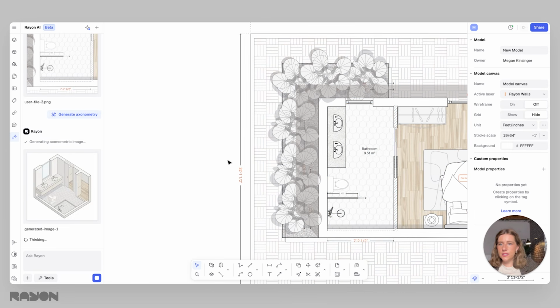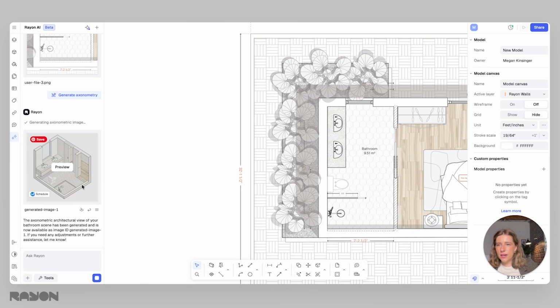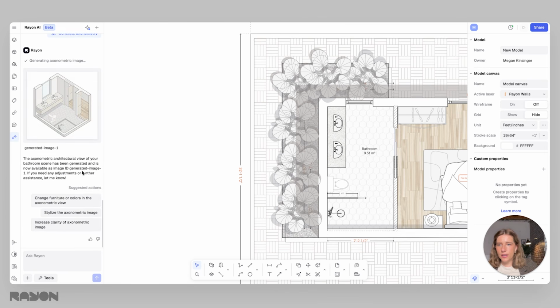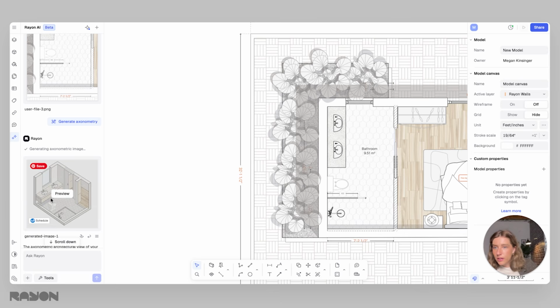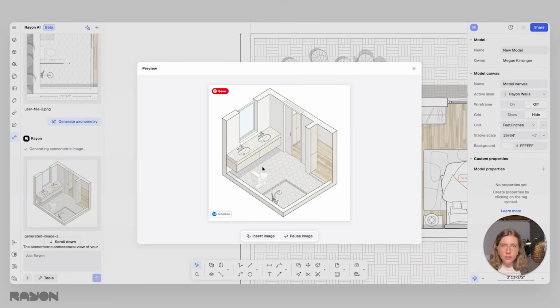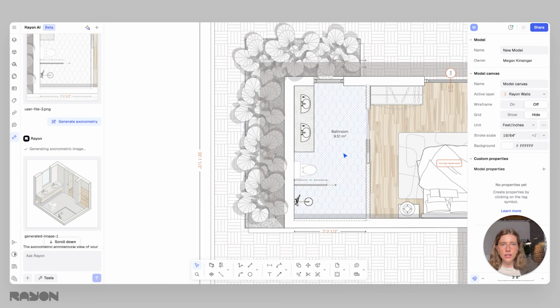Okay, so as we can see over here, it looks like it has created an axon, which actually doesn't look super accurate. It's moved the sink a little bit. If I say preview, it looks like it moved the sink on the other wall. So I'm going to X out of that and we're just going to try that again.